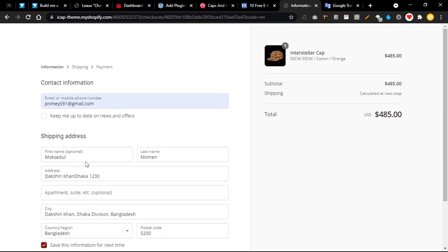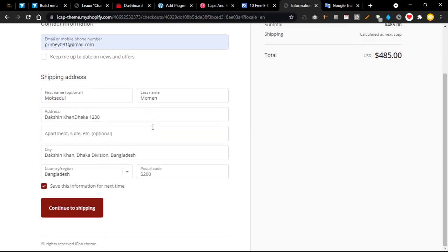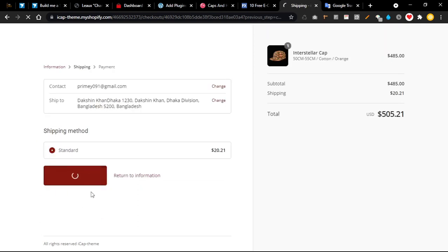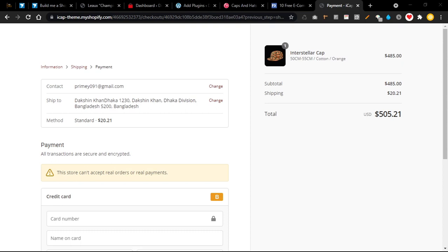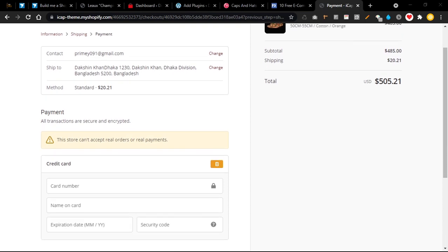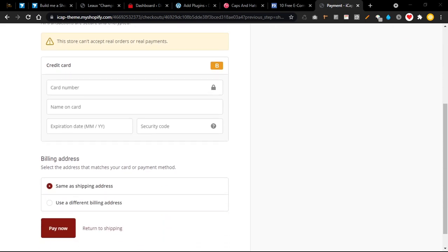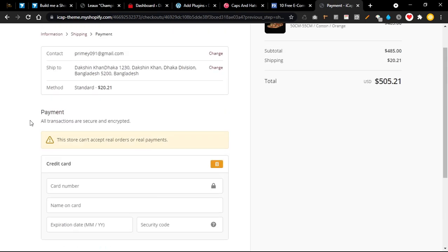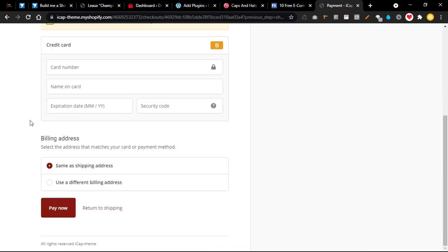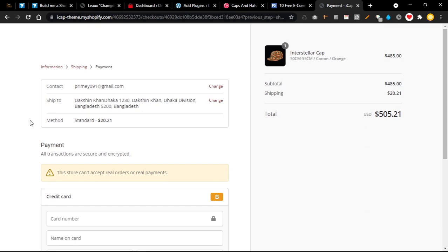So if I purchase a product, I don't have to give the information separately. So now continue to shipping. So lastly, we have come to the payment option. And if you buy this product, you put the credit card number here, but right now I am not buying this product because this is just a demo.